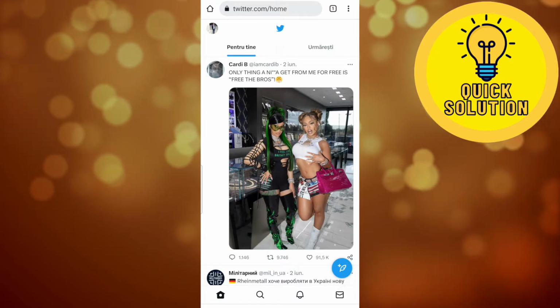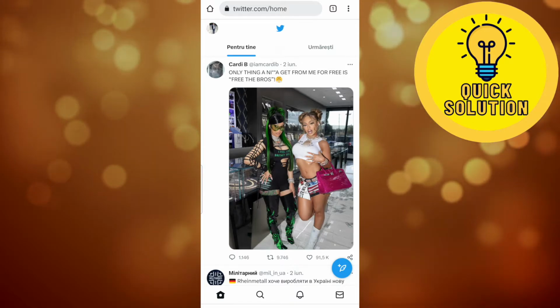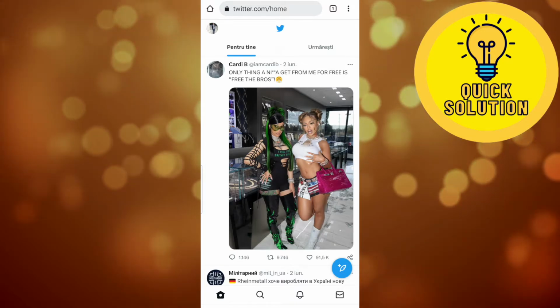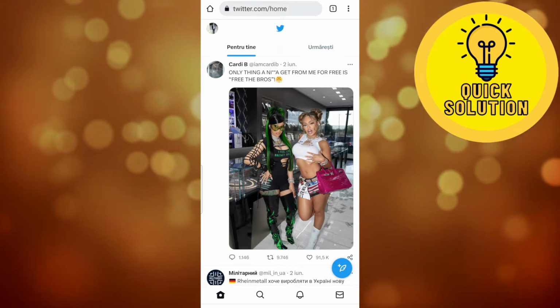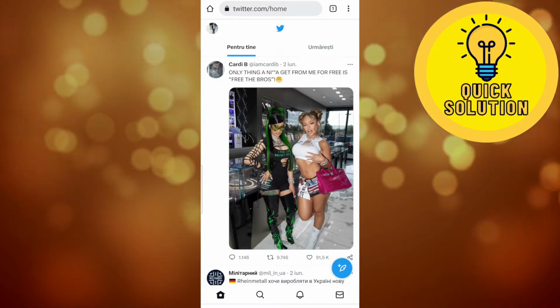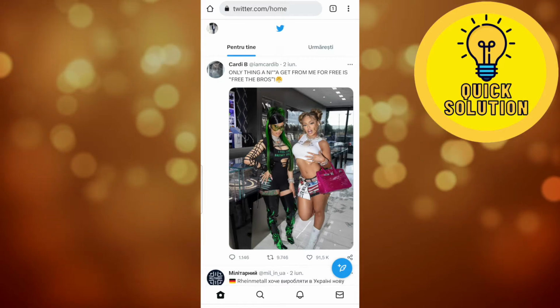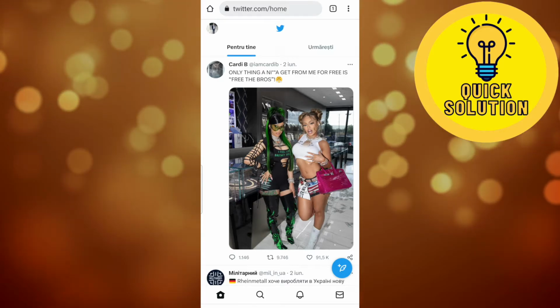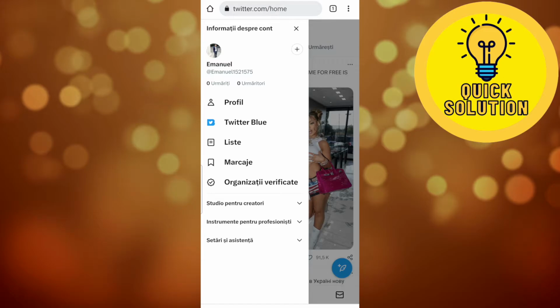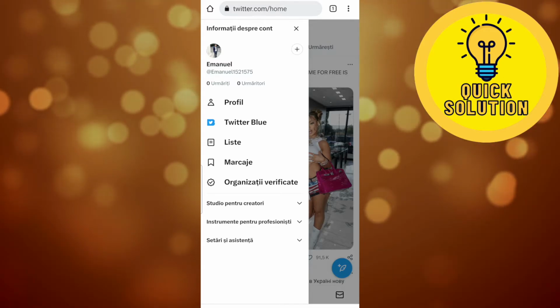So in order to disable this option, you'll have to open the web browser and search for twitter.com, and of course you'll have to log into your account. After that, at the top left corner you'll see that there is an icon with your profile picture. Tap on that, and then you'll have to go to settings and privacy.